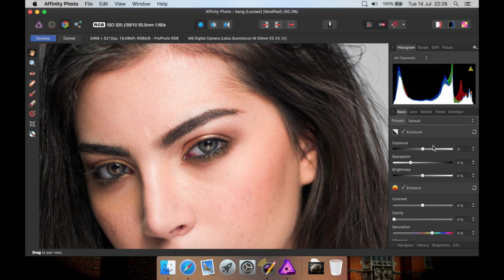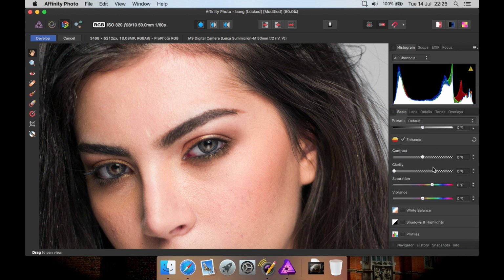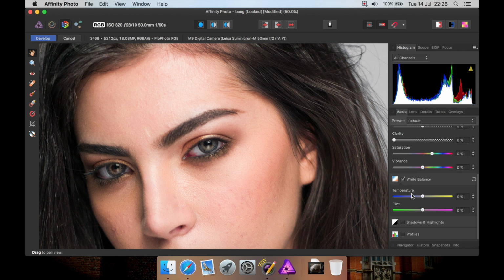We can adjust our exposure and brightness and black point from here. We can enhance the contrast, the clarity, the saturation, the vibrance. We can adjust the white balance using temperature and tint, or we can go over here and select the actual white balance picker, and we can click on an area of white here and adjust our white balance.